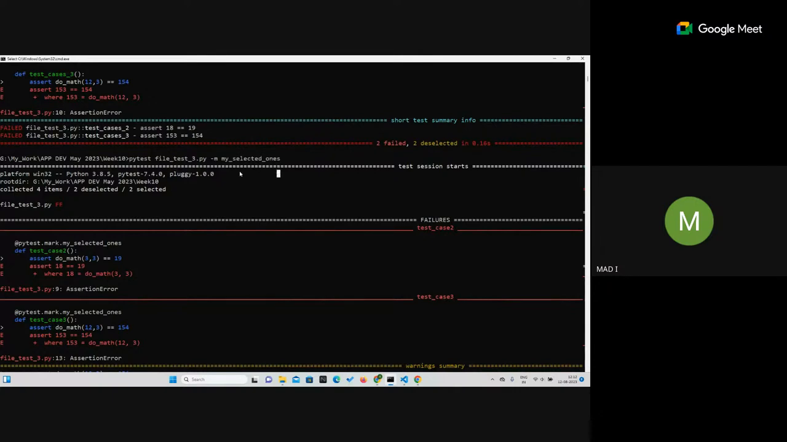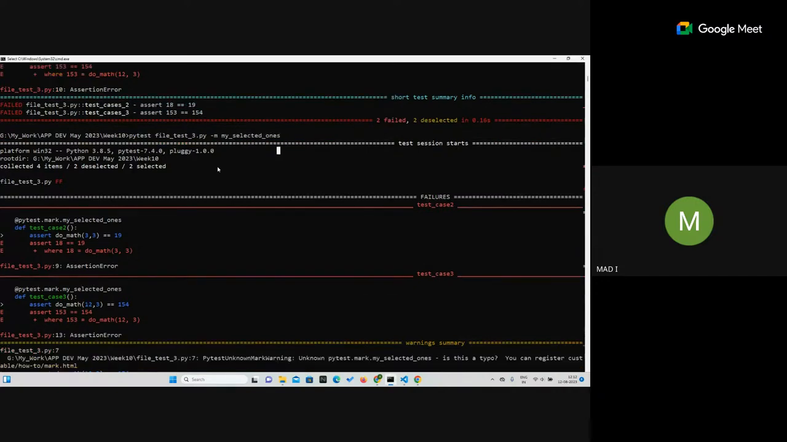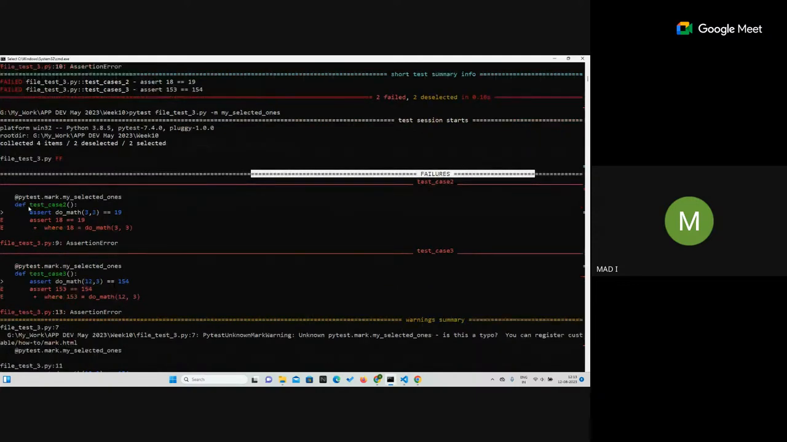Now you can see that it again collected 4 items. It deselected 2 and it selected 2. Within the two selected ones, both of them failed. Since both of the selected test cases are failing, I'll have this failure. And now you can see that test case 2 is not test_cases_2, so we can verify that they are not getting selected by keyword, they are getting selected by marker.